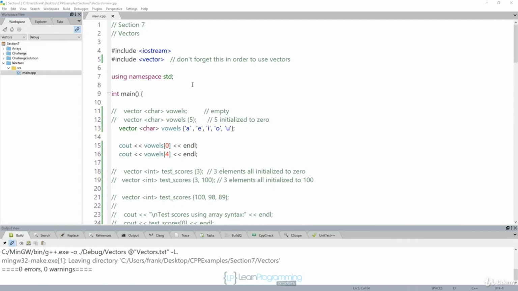And here's my main file. Notice that I'm including the vector include file. You must do this in order to use vectors. Also, vectors belong to the standard namespace, so either you use the namespace standard or you'll have to do std, scope resolution operator, everywhere you use vectors. Let's talk about a couple of different ways to create vectors.